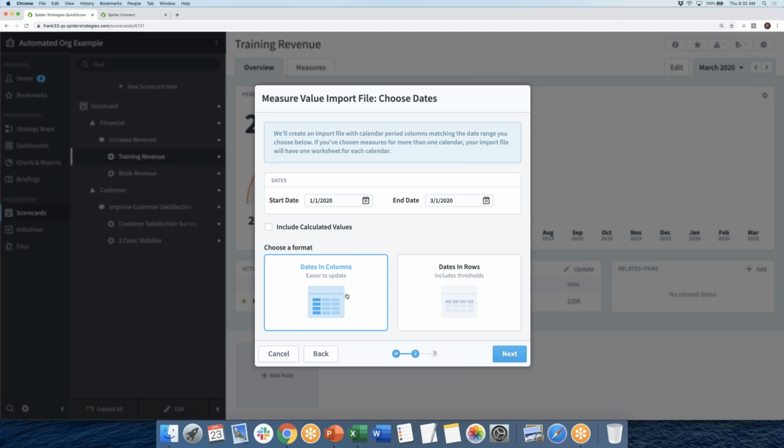The default is dates and columns. It says the words easier to update, and it is. I'll give you an example of that in a couple minutes. But first, I'm going to tackle the more challenging one, where I'm going to wish to load in actual values and thresholds. So if both of those are true, this is the option that you need to select to be able to work through that. All right, so I'll click dates and rows, click next.